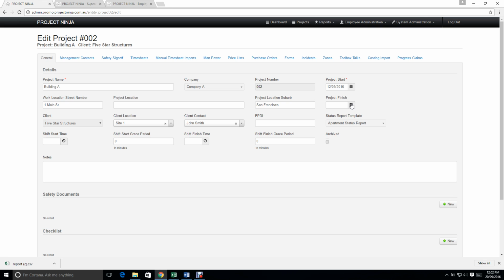There are two options with your projects. The first option is to put a finish date in the project. This will keep the project in view in your project list, but will prevent further editing. The second option is to select Archive.